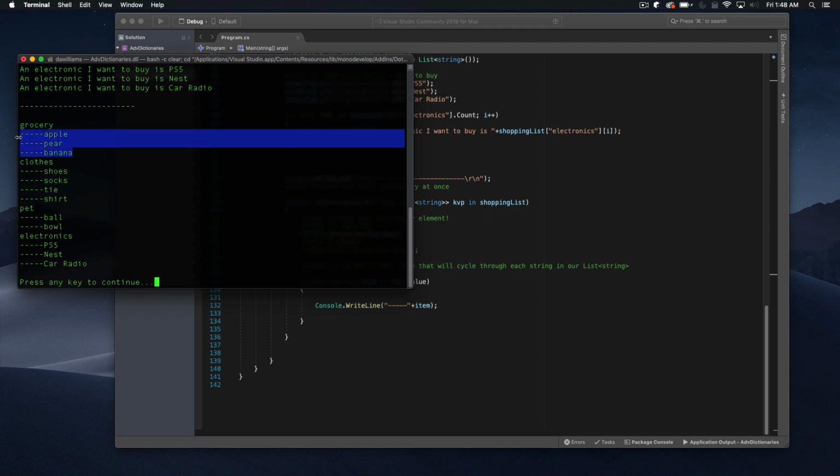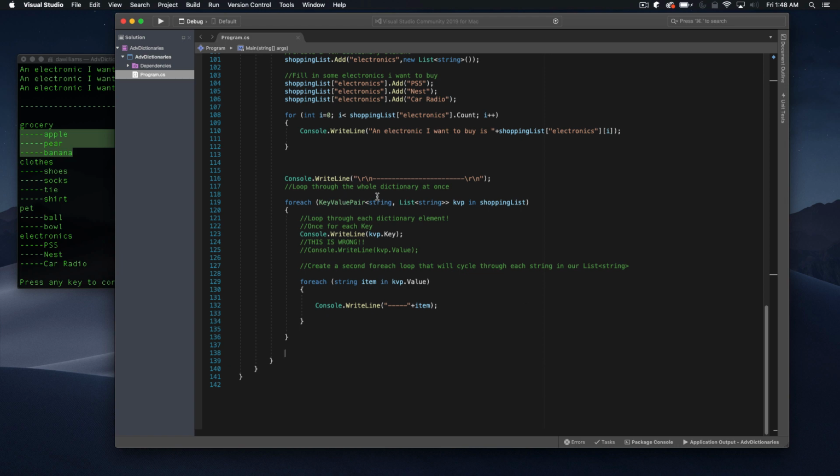And the great part is, this will work for arrays as well. So the only thing you really have to change for it is this key value pair is the list string. You have to put string array. Of course, the dictionary has to be that as well.